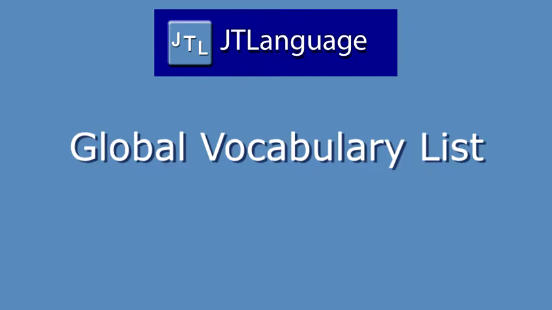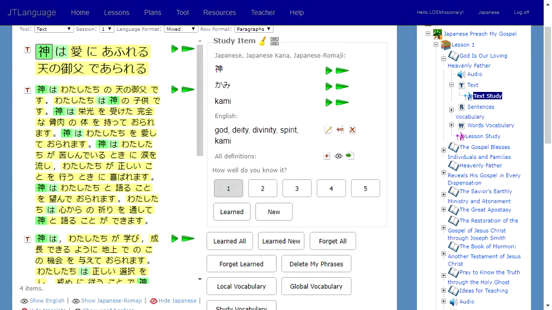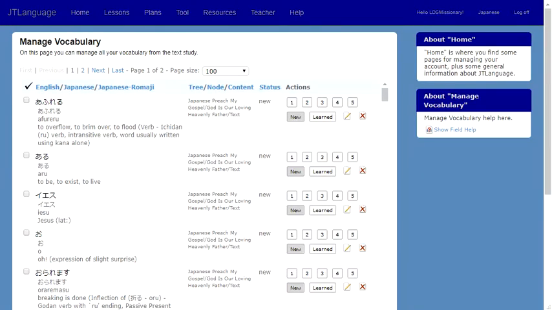Global Vocabulary List. The Global Vocabulary button takes you to a Manage Vocabulary page that looks and operates just like the local vocabulary version, but in this case will display all the vocabulary items from all content that you've used the Text Study tool on, paging as necessary. Get to this page also via the Manage Vocabulary item of the Home menu.